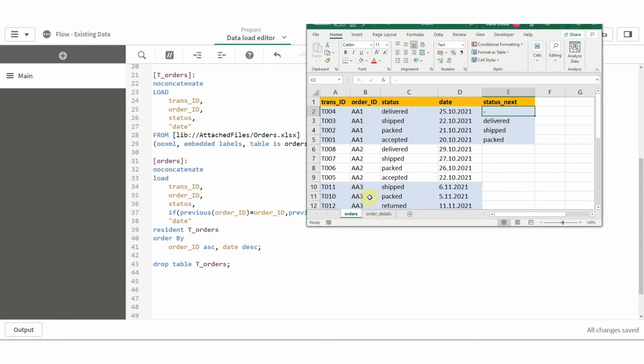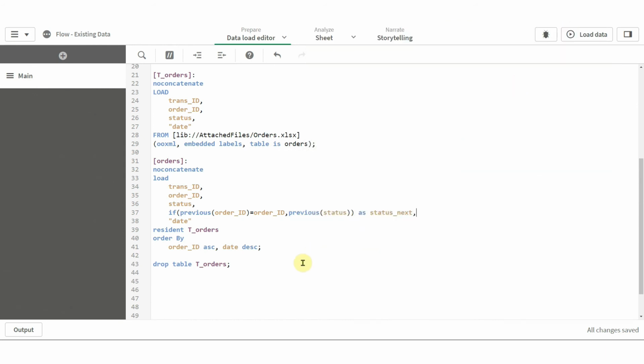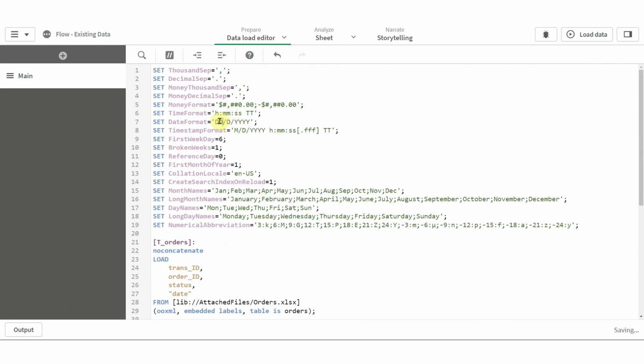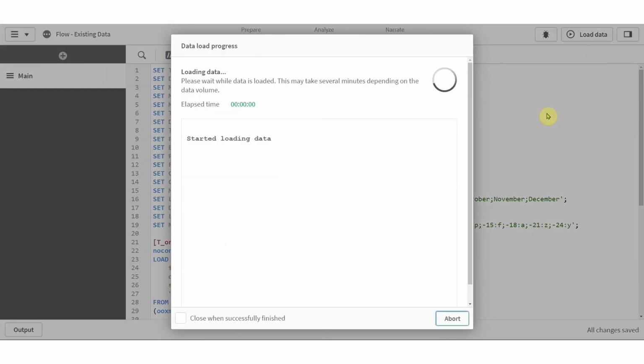And when we use that logic for the rest of the table, for AA2, the most actual status is delivered, but there is a previous value. There is accepted, but as we see, it's not linked to the same order ID. Therefore, we can apply this logic only when previous order ID is the same as order ID. And another important thing is that we are using dates, so we need to be sure that the formats are aligned with the app. Naturally, it's not. So let's change it here and load the data.